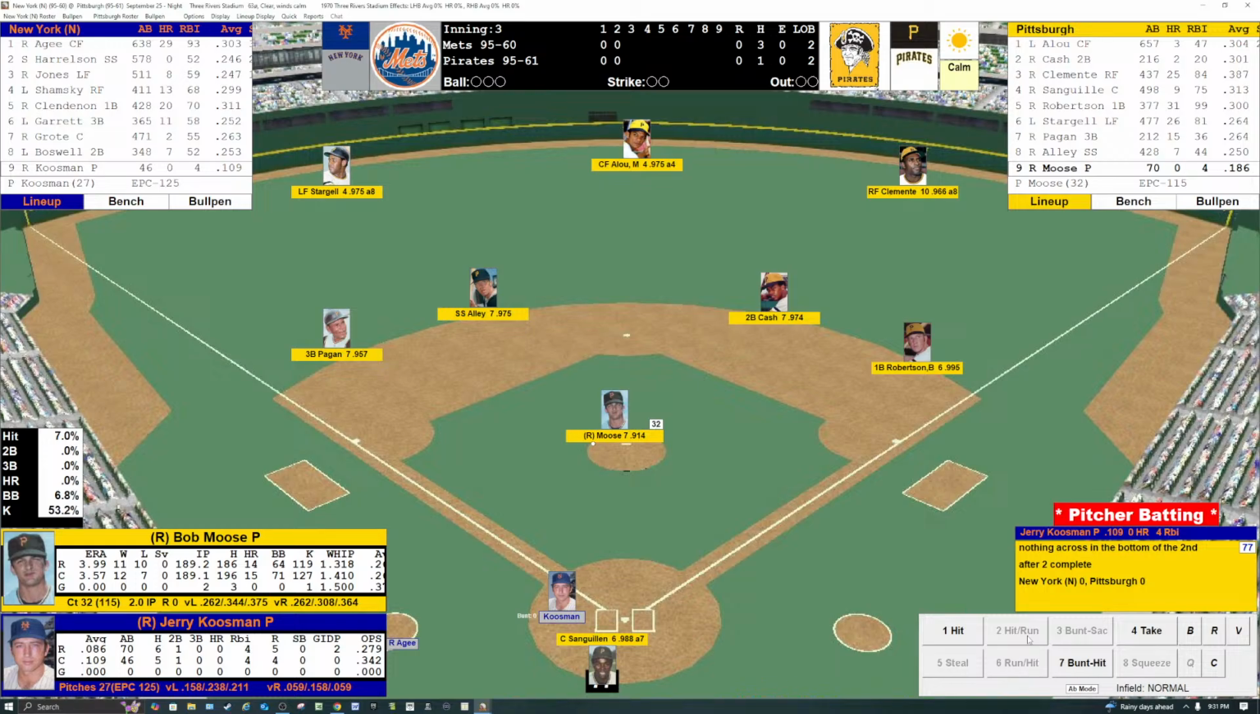The Mets have a half-game lead over the Pirates in the National League East with 6 to play, this being the first of 6. 3 here in Pittsburgh, then 3 more with the Cubs. For the Mets, it will be pitcher Jerry Kuzman, then the top of the order, Tommy Agee, Bud Harrelson.